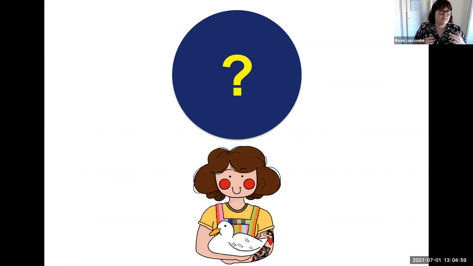Just before I do that, on this slide, we have a little question mark and we also have a little illustration under the question mark. It's an illustration of me. I have brown hair and big rosy cheeks and I'm wearing a yellow t-shirt with rainbow dungarees. I'm holding a duck because I absolutely love ducks. But I'll hand back over to you, Josh.